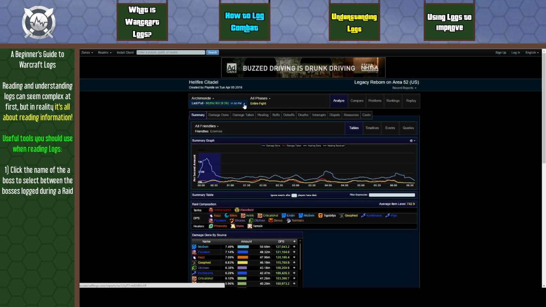This too has a drop-down menu, allowing you to select logs of a particular wipe. Also included here is a list of each phase, with its own drop-down menu. This section also has 5 tabs: Analyze, Compare, Problems, Rankings, and Replay. Let's quickly go over what each of these tabs do.